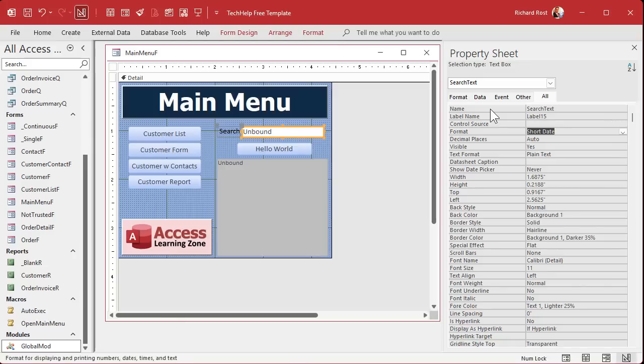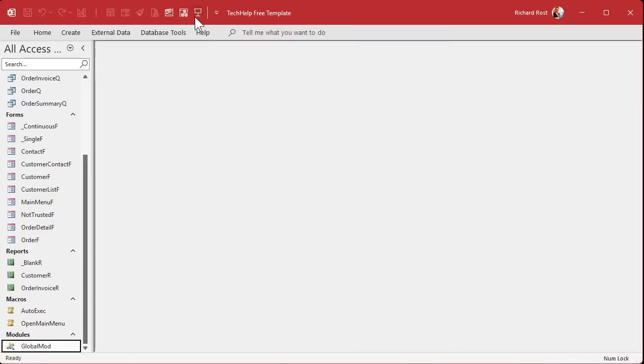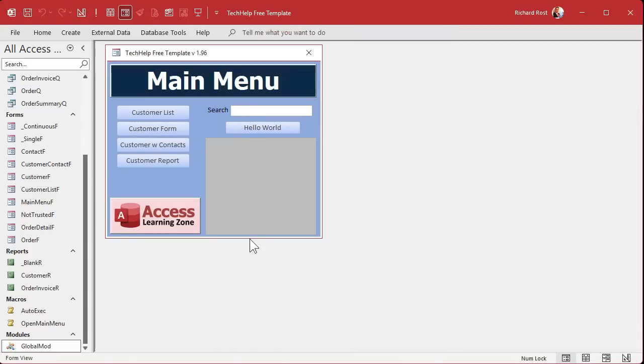Get rid of the format because we're not typing in a short date. Get rid of that. And that should be good. We got a nice blank box there called search text. And we'll deal with this button in a minute. But let's just save this and close it and then reopen it again. And now we got our little search box here.